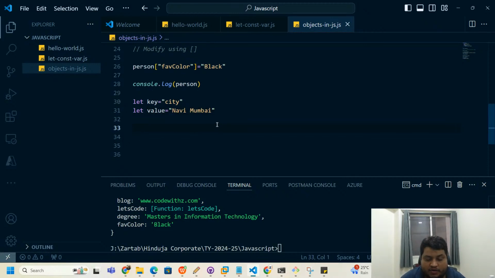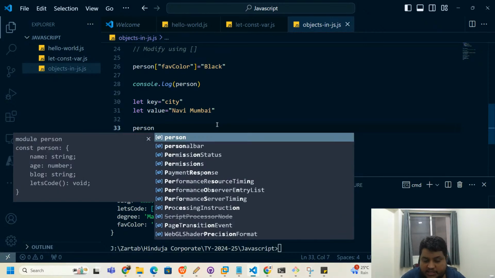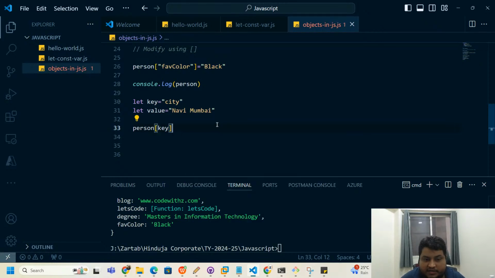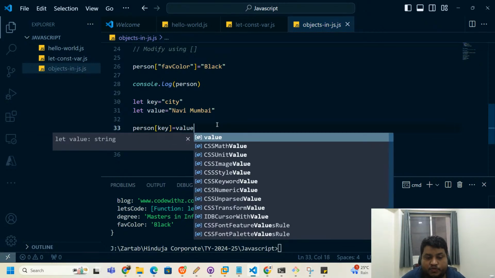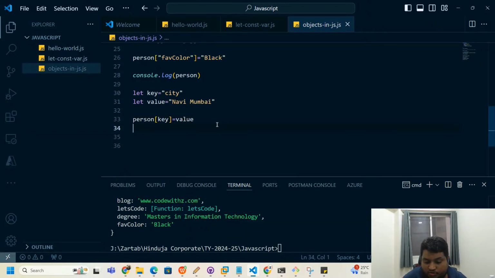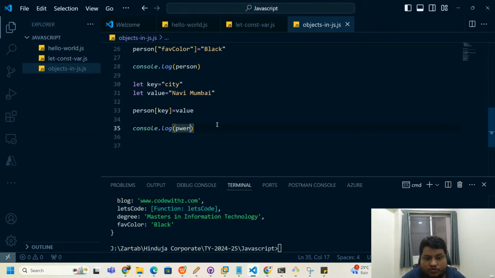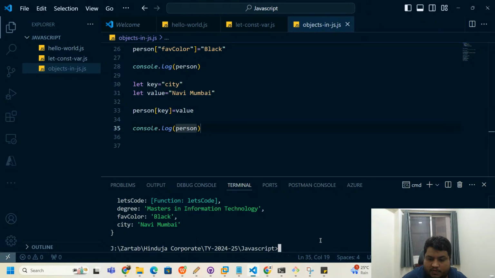Okay. And now I want to add this. So you tell me, person of key is equal to value. Now see, I was able to assign it through a variable. So if I say console log of person, what will happen here? That city has been added. Now I am able to access it using my variable, that's it.